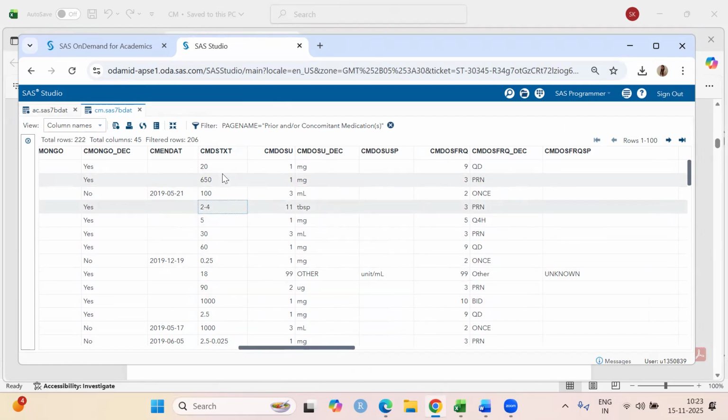So while populating the CM dose or the CM dose text, we will be using this variable, but we will have to use some segregation on which case the CM dose will be populated and in which case the CM dose text will be populated. Why? Because either of these two variables will be populated. Both variables cannot be populated on the same record.